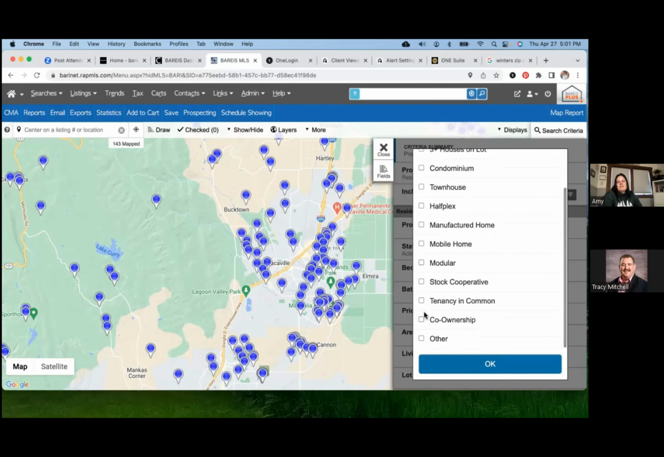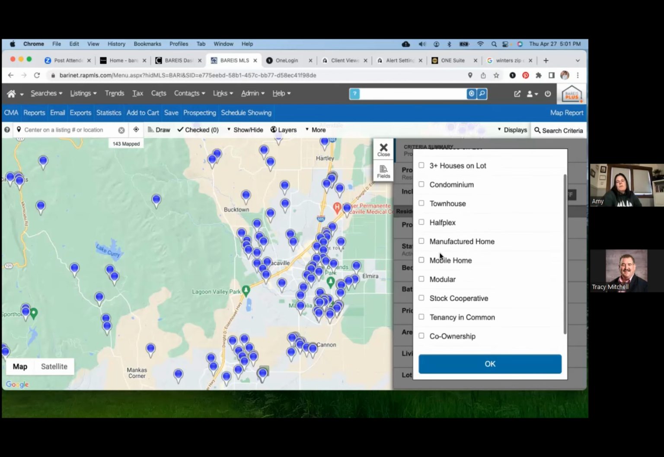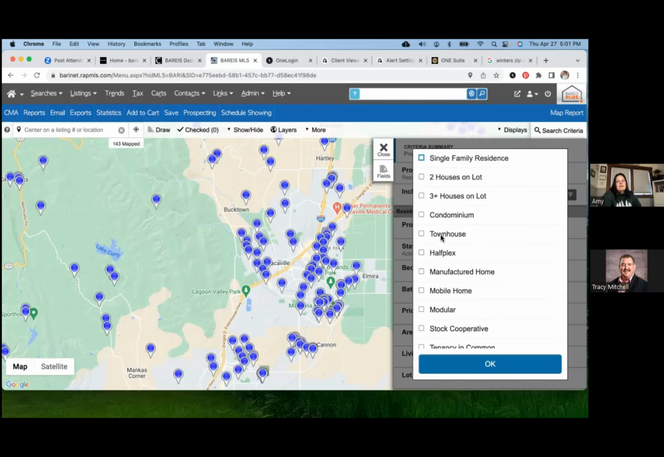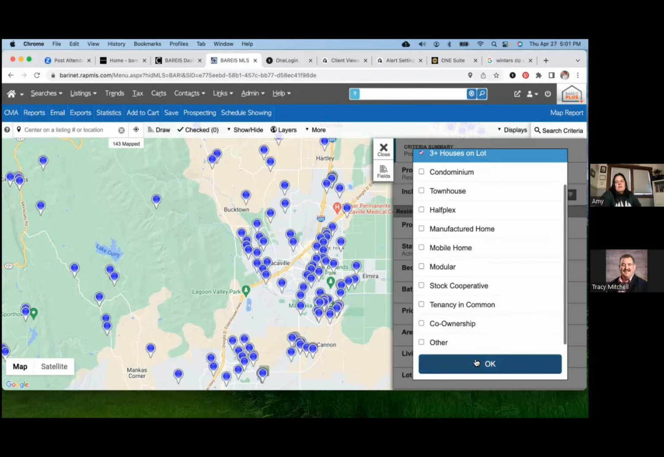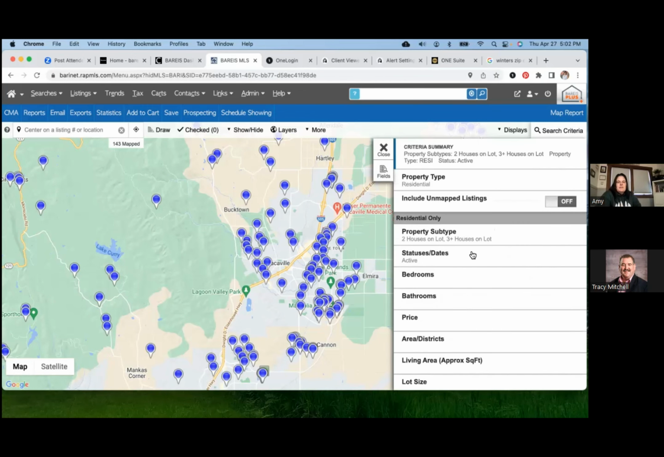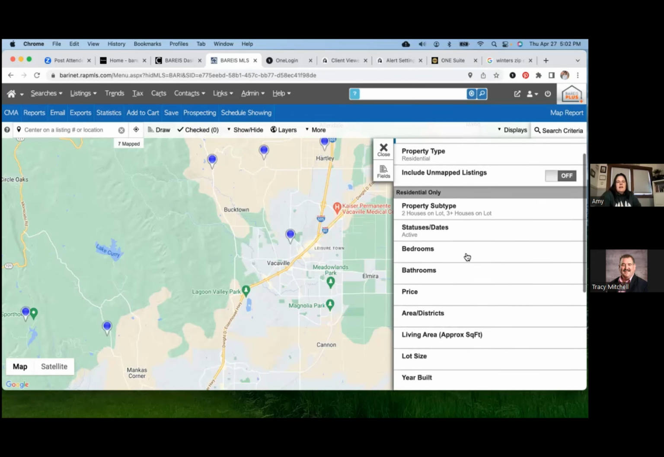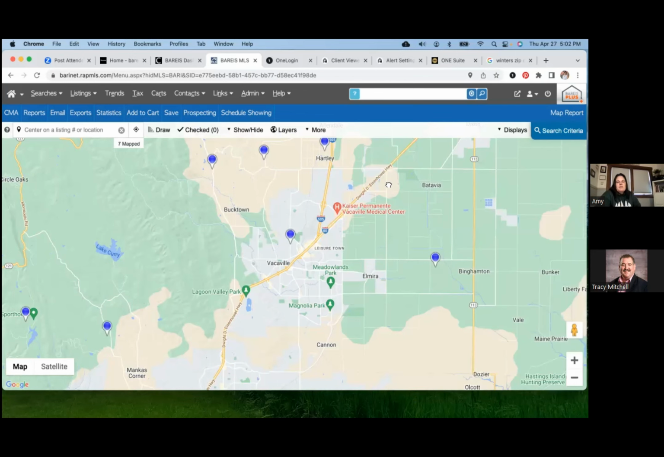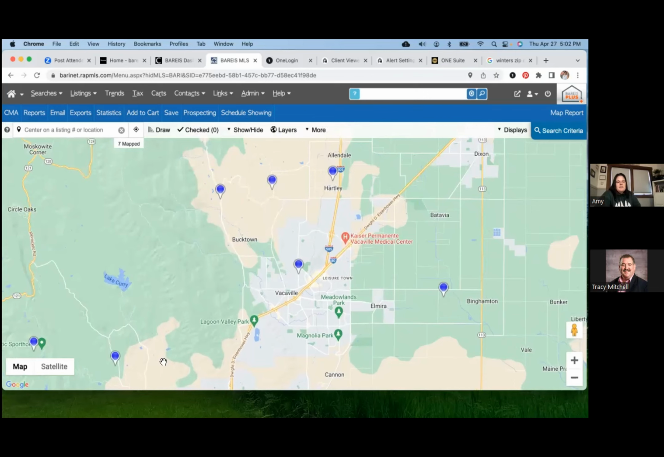Absolutely. So if you're looking for a mobile home, manufactured home, halfplex, townhome, you can click more than one. So maybe we only want 2 houses on a lot, 2 or 3 multiple houses on lots, but we don't really want multi-family, which would be a different type of setup. You could do that. Now, keep in mind, remember I told you it would show you what's on the map. So it's showing me what's in my window here.